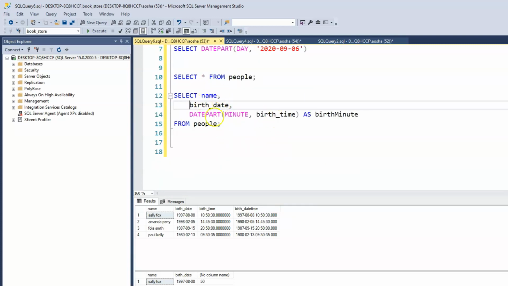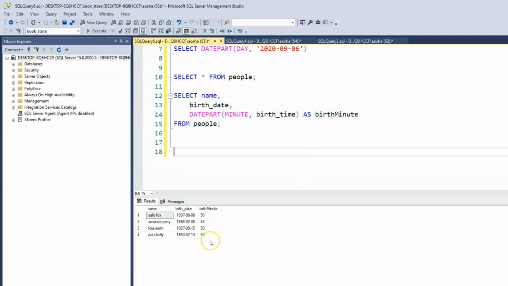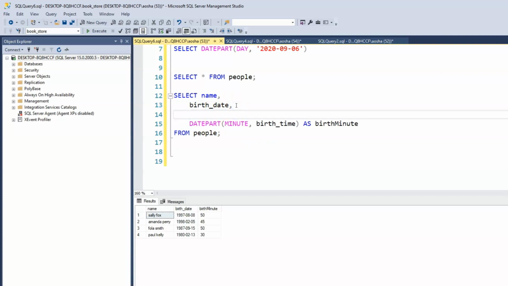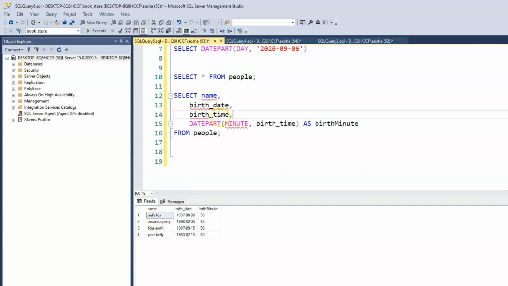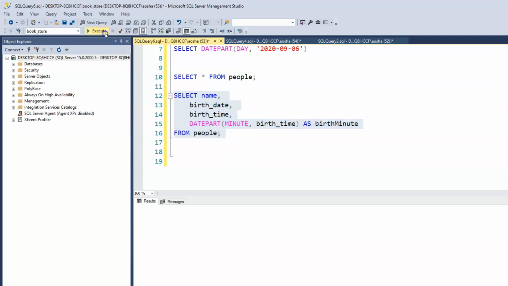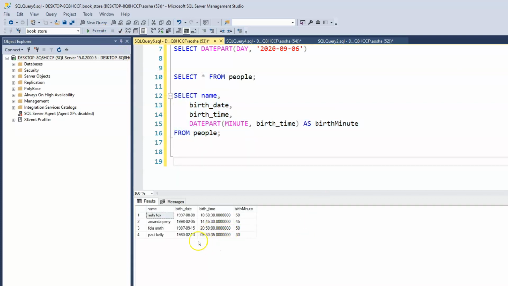So we have the name, the birth date, then we have the part of the date, just the minute, from people. Let's print out the birth time as well. All right, and this is the new column, which is the one we used DATEPART for. So we printed out the minutes from the birth time.